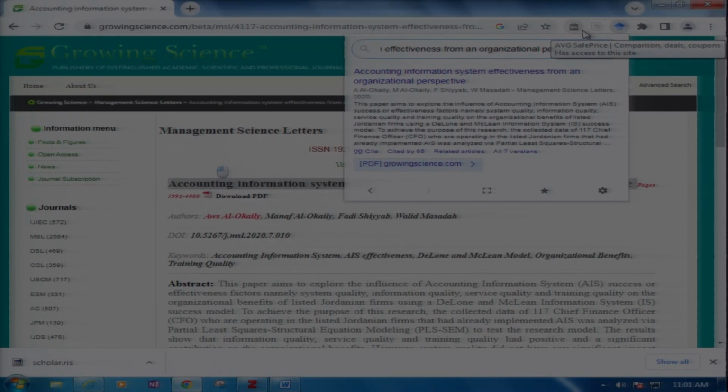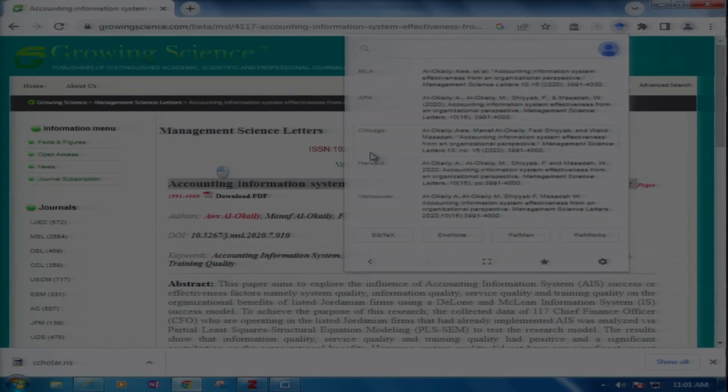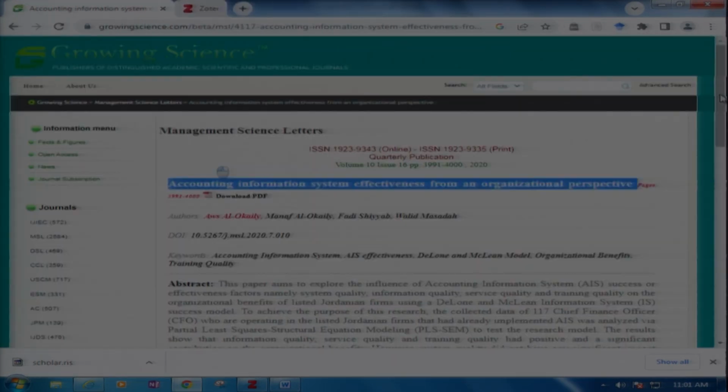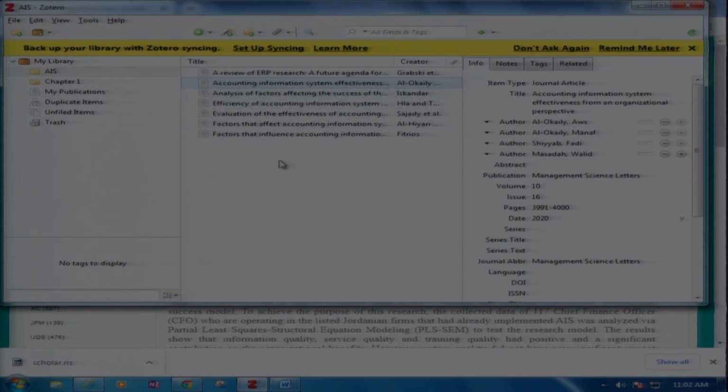Okay, I just want to make sure that this is the article because I don't see everything. Okay, accounting information system effectiveness. Then I go to cite again. I choose my referencing style and then Refman. All right, so let's go to Zotero and see. Okay, so you can see the collection is getting bigger.